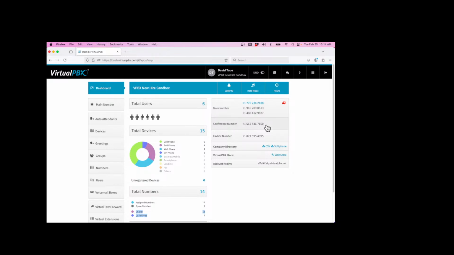Conference number, you can have multiple conference room numbers. They go to the same set of conference rooms. That's the number everyone dials to join the conference, including your staff. The fax box number, you can have one main fax box number, and this is your inbound fax number.